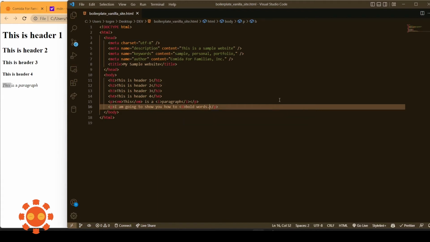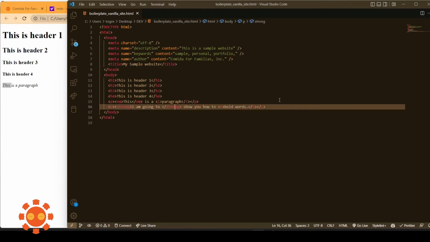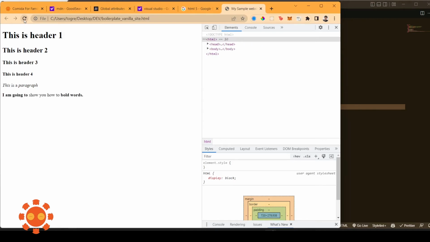B, this is going to just change the appearance. And strong, it's going to change the emphasis. Pretty much the same thing as up here. Right? So we refresh now. There we go.